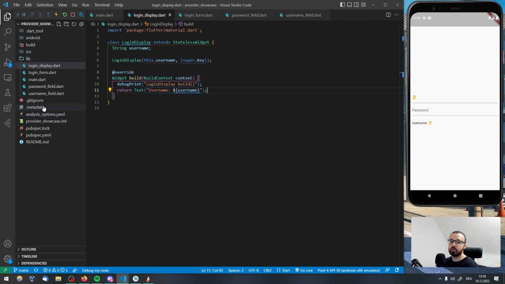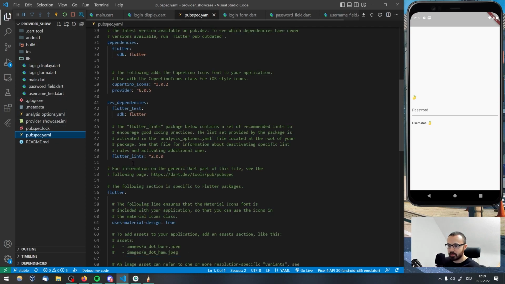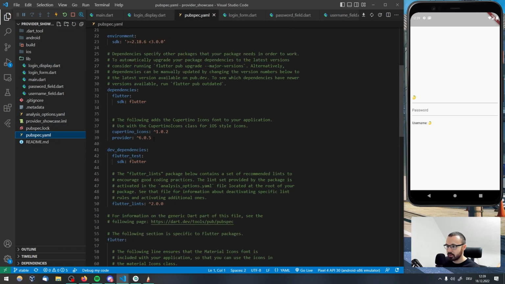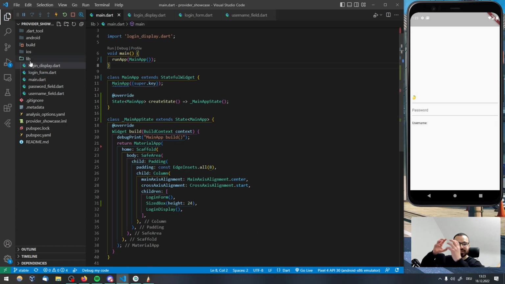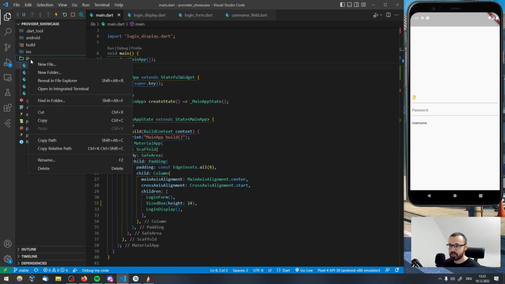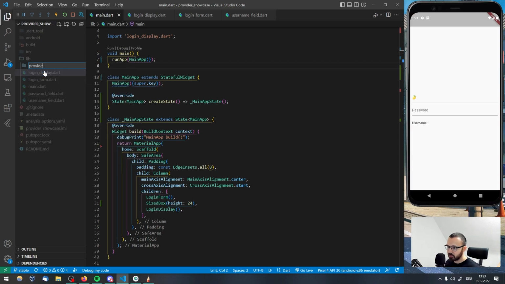First of all, make sure you installed provider. Go into your pubspec.yaml and add the provider package. So the first thing we're going to do is create a provider. Provider is basically what I showed you, the state, the object that holds the information that other widgets share with each other, right? So create a providers folder.